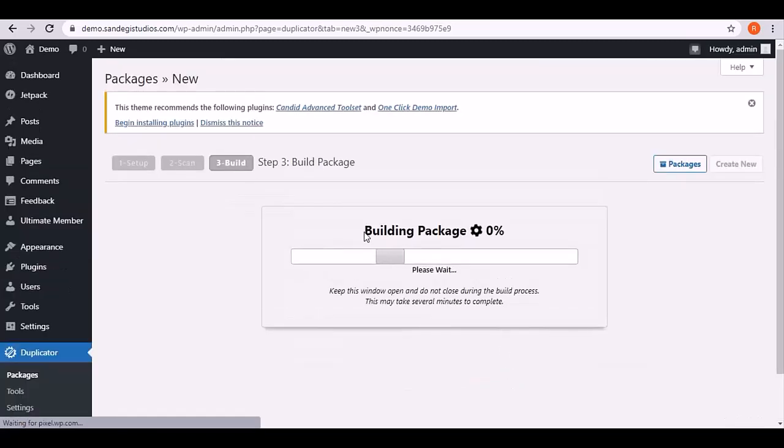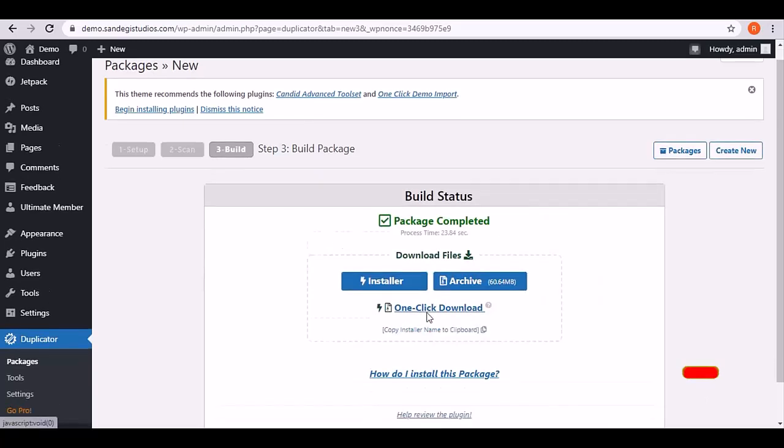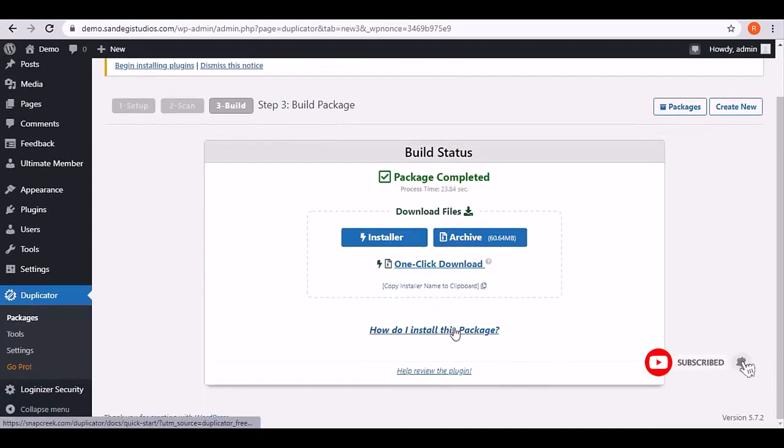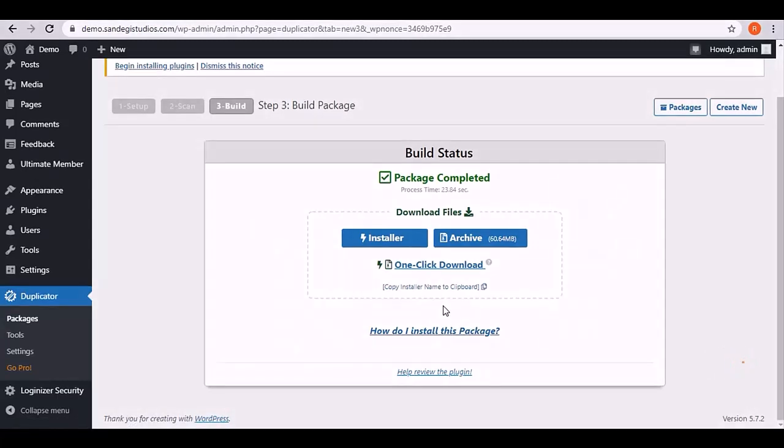Once done, you can see that the package is completed with Installer and Archive buttons. You can download it from this one-click download link, and then we have How do I uninstall this package link. So this is how you can back up your WordPress site using Duplicator.